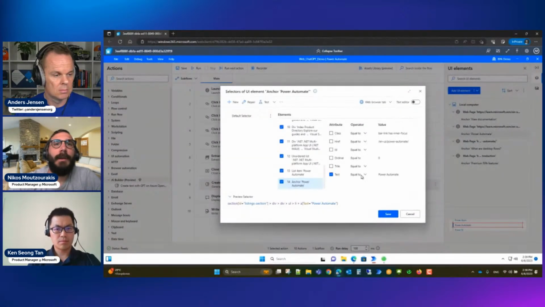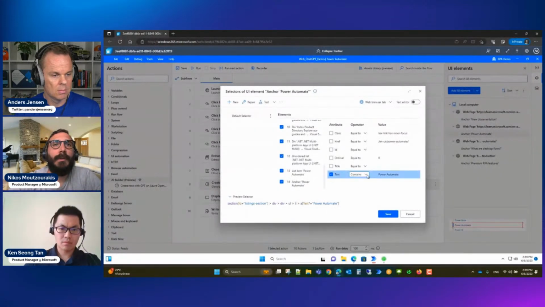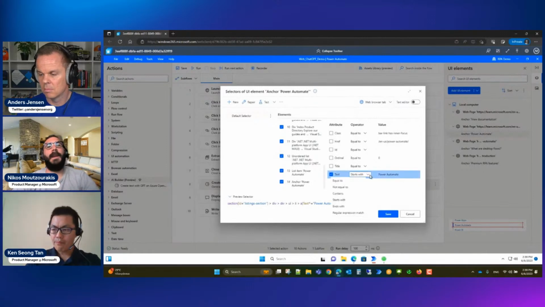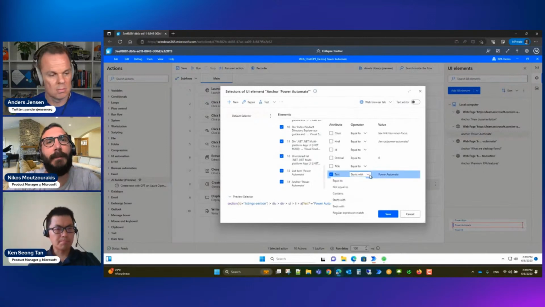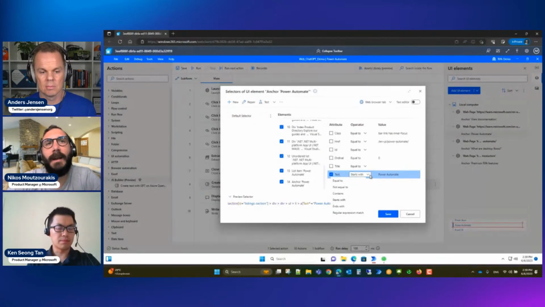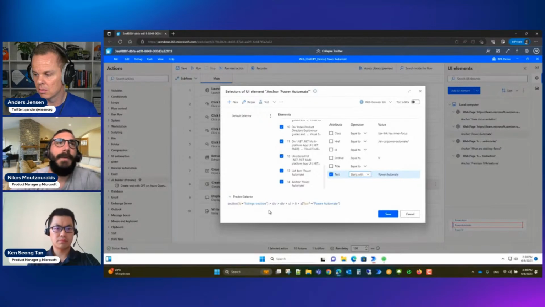So we can go here and you can see that in some cases the repair selector will itself change the operator to use the contains or the starts with, the ends with, create regular expressions. All these things are being performed automatically, so the user, even if they are not aware or familiar with all this logic, Power Automate for Desktop will do it for them. Thanks, Nikos. So it's a dynamic process. The repair selector is a dynamic process. It's not something static.